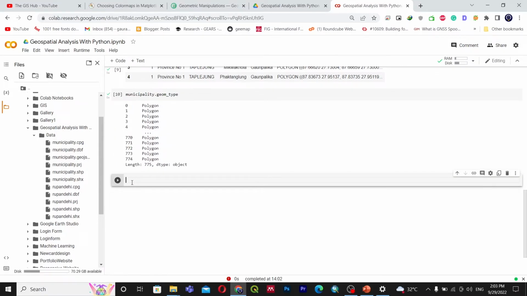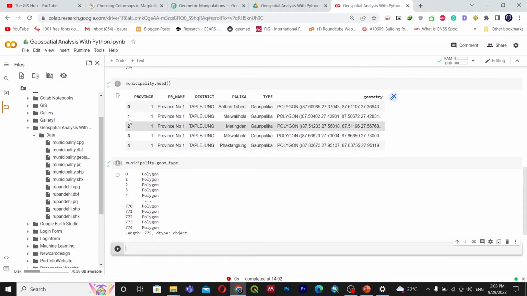Now we'll go with the shape, which means how many features there are, for example, how many municipalities, and how many types of data features there are. According to the shape, it will show the number of rows and columns.